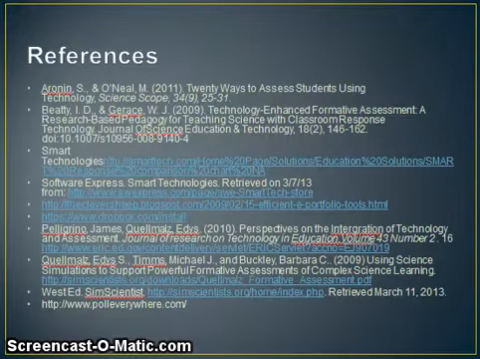We have looked at several formative and summative assessments that are technology-based for the classroom. We hope that you find them valuable to your classroom.